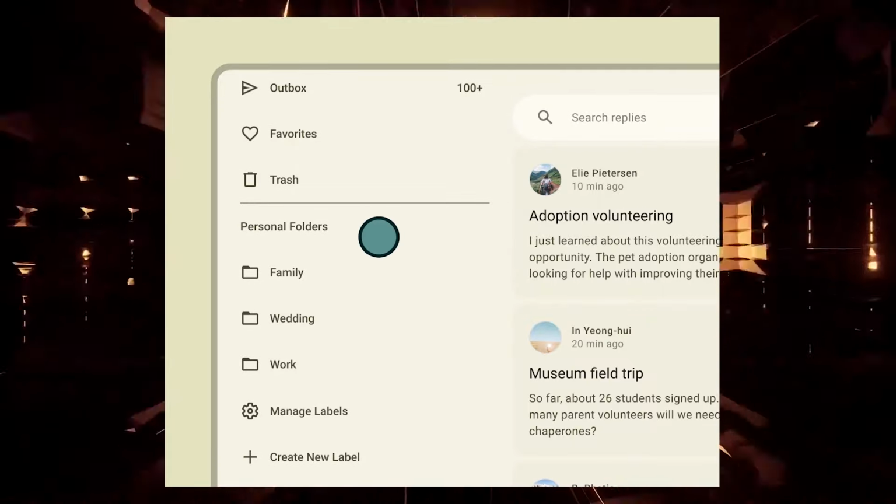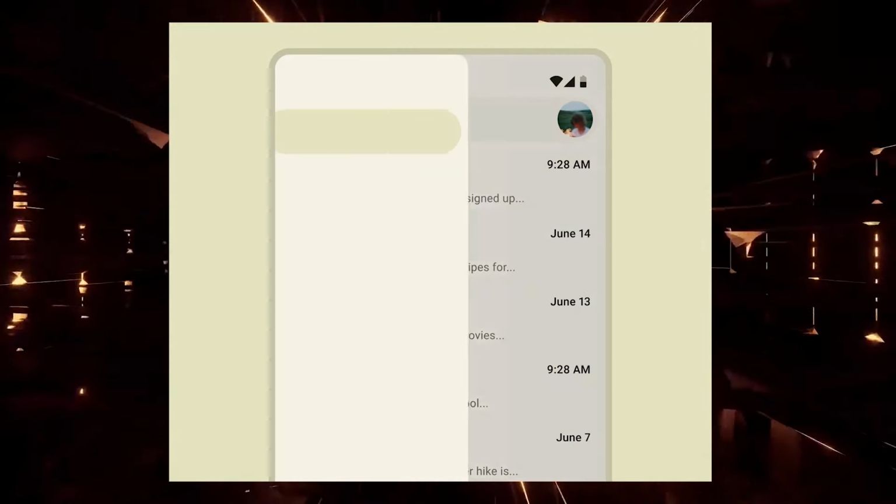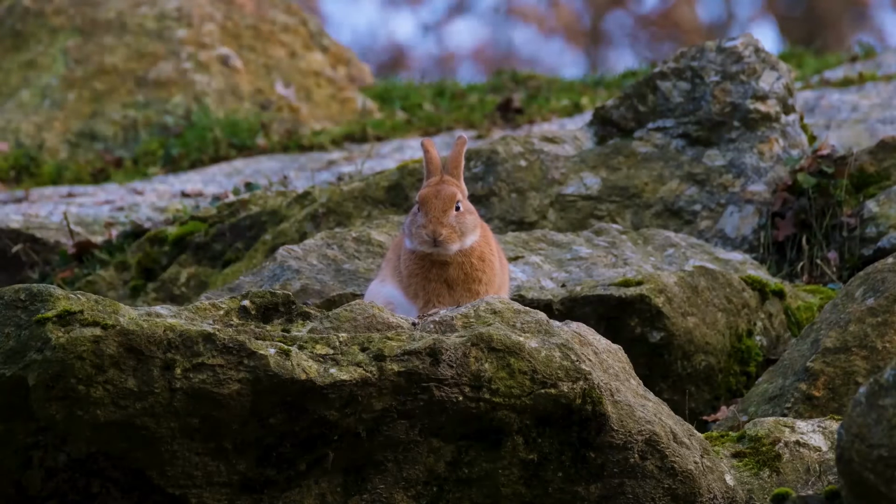Ever wondered how to create those cool sliding menus that magically appear from the side of the screen? Well, get ready to unleash your inner magician and learn how to conjure up these navigation drawers using Jetpack Compose Material 3. It's going to be so easy, you will think you are pulling a rabbit out of a hat.